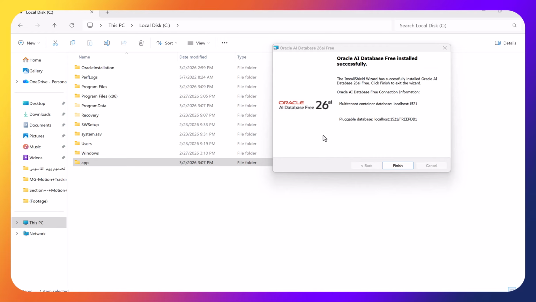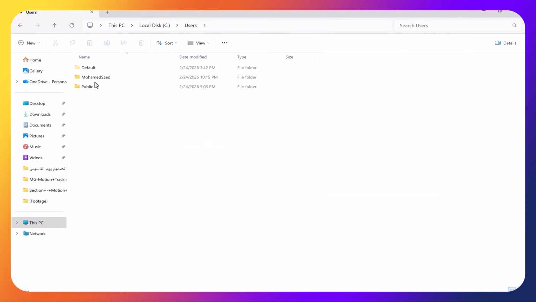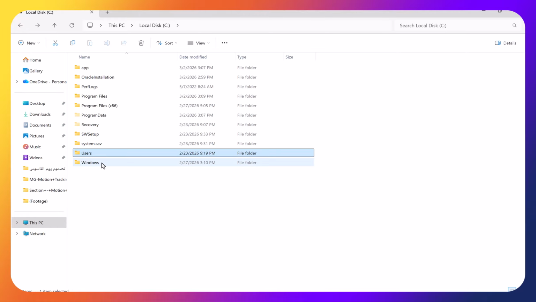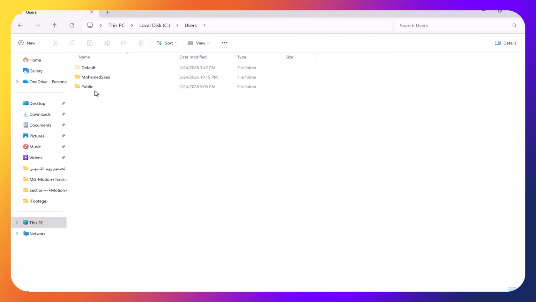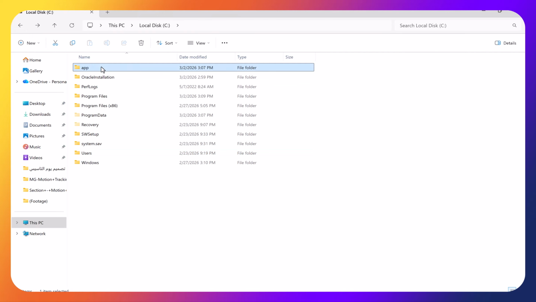So after this we will click finish. The reason it finished is that, first of all, we removed user authentication, and second, my username has no space. If it fails, it is because of one of two things: your computer username has a space, or you did not remove user authentication. Okay, now we click finish.